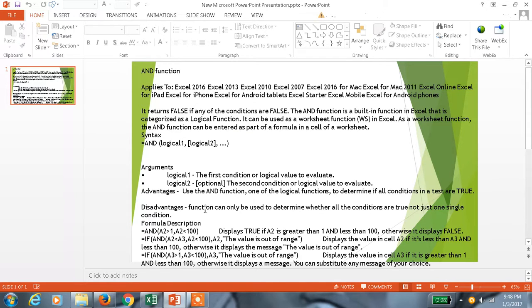The advantage of this AND function is we can check all the conditions, whether true or false. The disadvantage is that we cannot check any single condition here. We need to have multiple conditions to check.